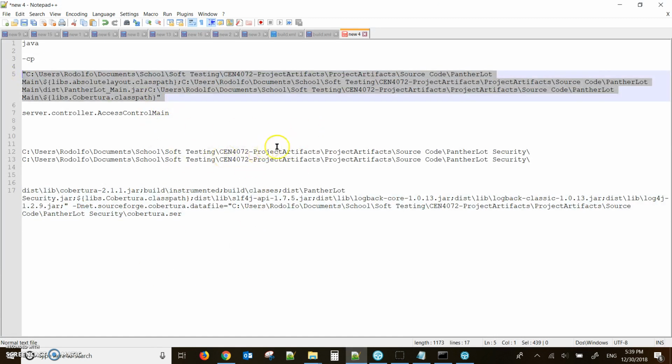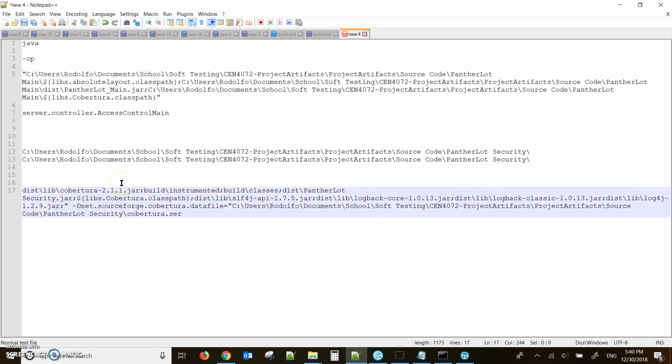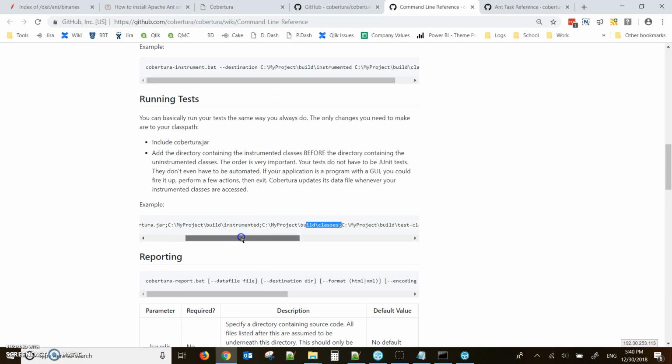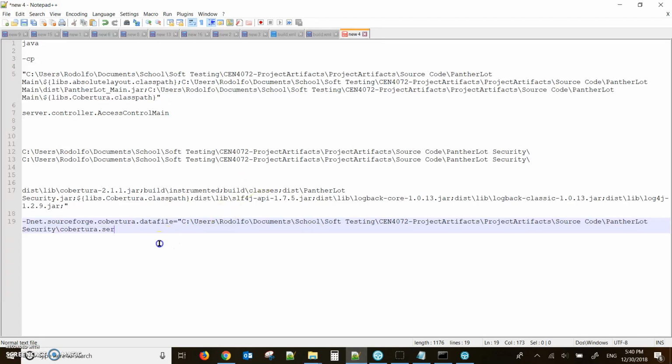There is nothing else that's different, except, as you can see here, my class path sort of ends here, right? And then I have this extra parameter telling it where to drop this cobertura.ser file, right? So this also you can take from this running test section on the command line. You see, -Dnet.sourceforge..., that's exactly what I have on my version.